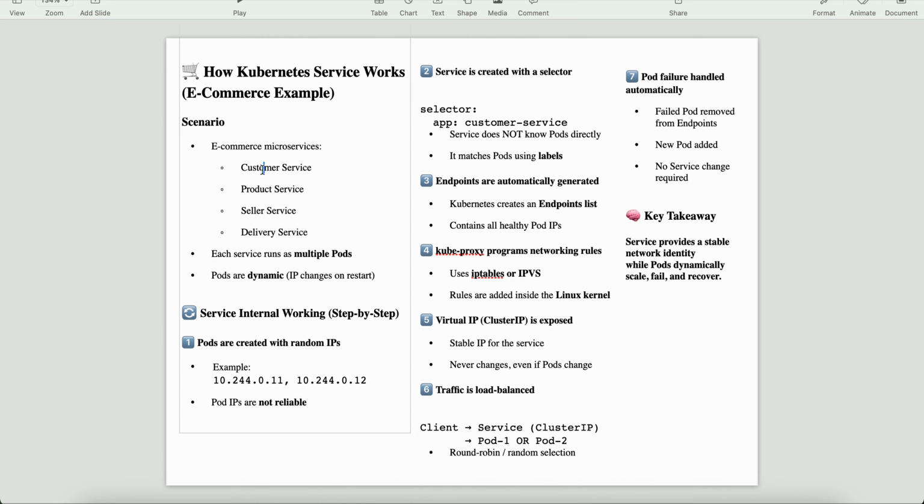For one particular microservice, suppose customer service, it can have multiple pods, and each and every pod will have a separate IP. Based on the requirement, a pod's IP changes. So we need a service, so that it provides a cluster IP associated with one particular service.